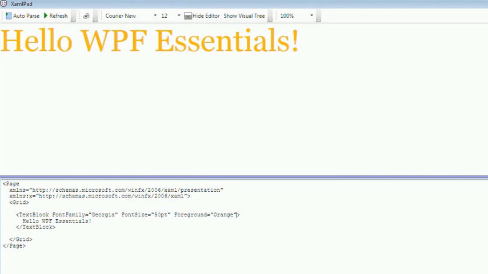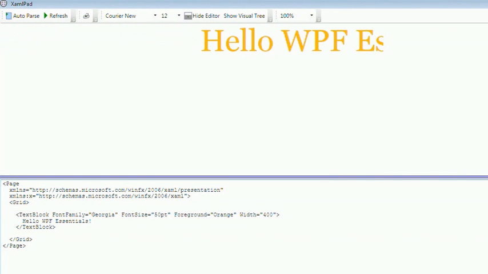Lastly, let me show you one of my favorite properties on TextBlock. This is a property called text trimming. Now it really only comes into play when we've constrained the size of the text. So let me set the width of this text block to be 400 pixels. And when I update that, you can see that now it's clipping the text. The text trimming property actually allows us to specify what happens when the text runs out of space, and it will actually insert ellipses in for us.